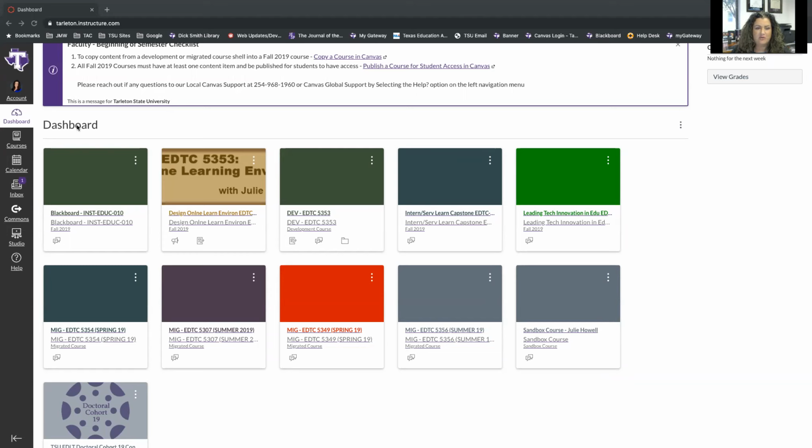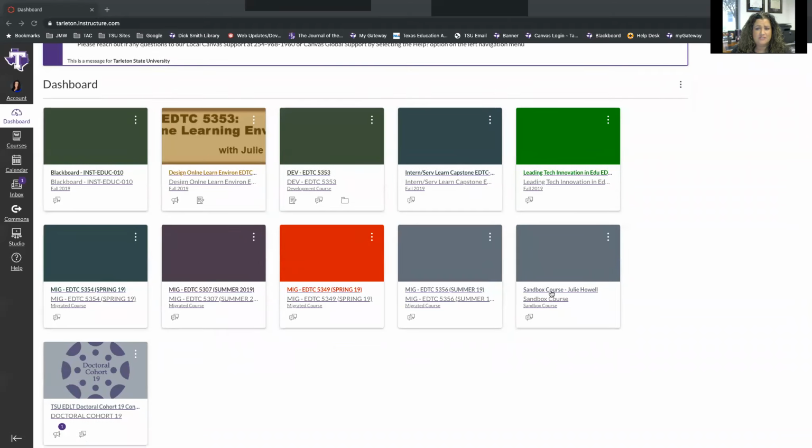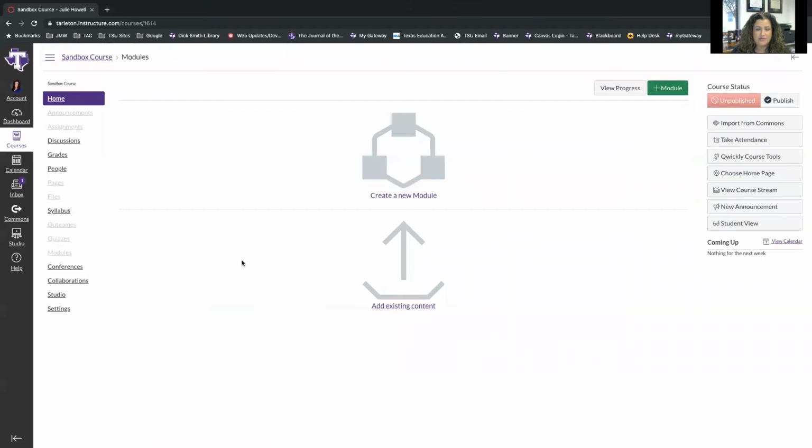So I'm going to go into one of my sandbox courses, which is not really set up. It's pretty blank, kind of like your course is, just to show you a few things. So over here on the left-hand side, you'll see this is the navigation menu, and it looks a little different than what the course that you're enrolled in looks like because I have hidden some of these.